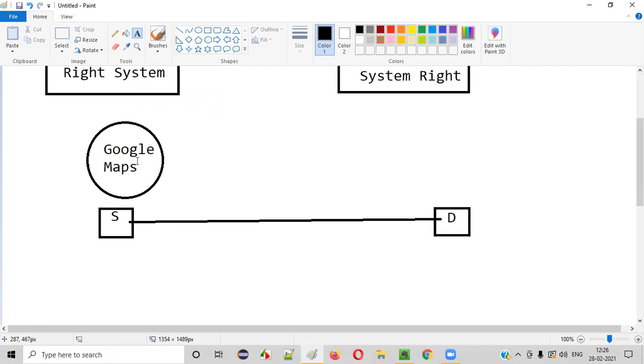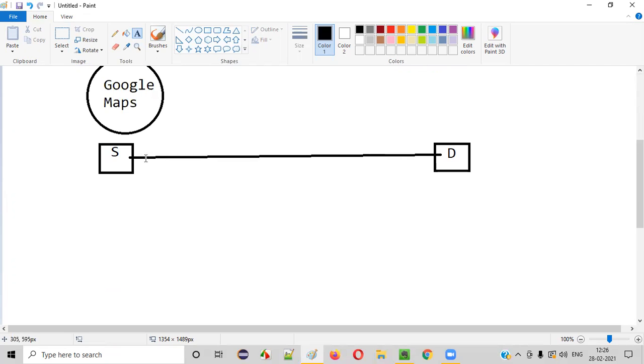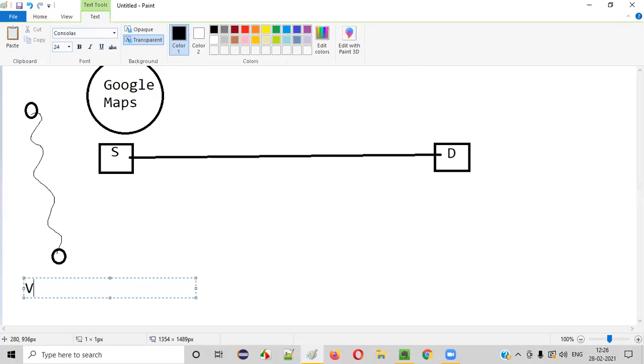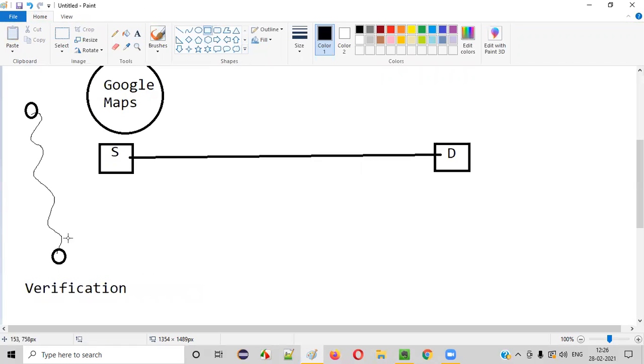So when you browse for this destination in the Google Maps, before you actually start the journey, you will type this destination and search. And Google Maps will suggest you some route, some better route. So before you start your journey, you will check whether the Google Maps has suggested you a proper route or not. This process of verifying whether the proper route is provided before you start the journey is known as verification.